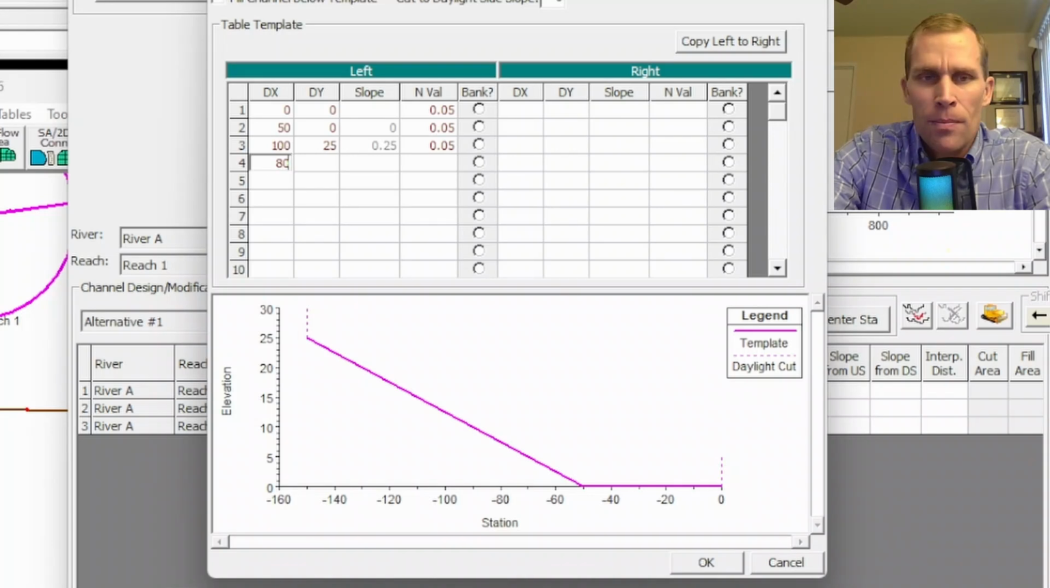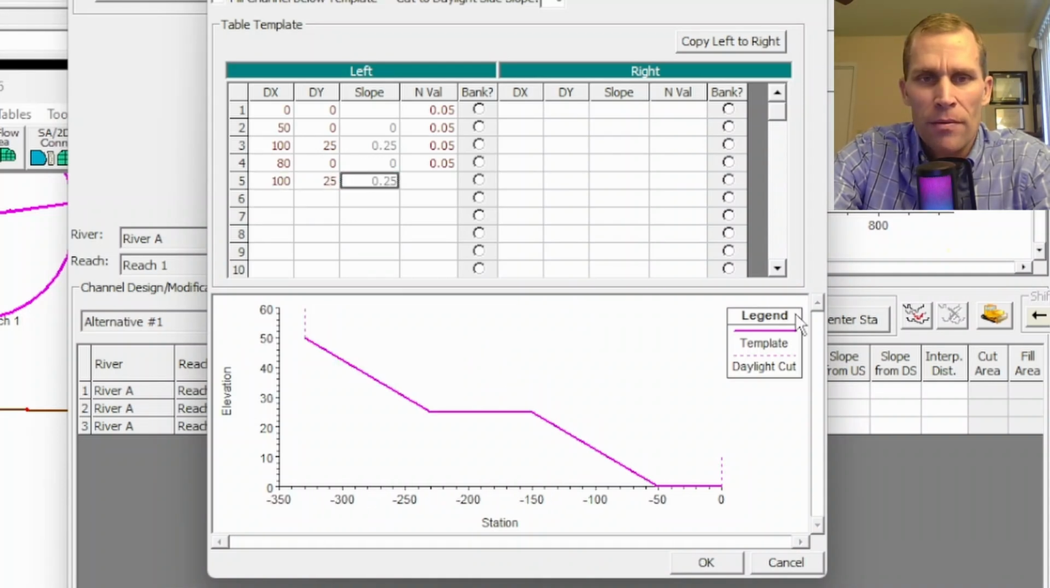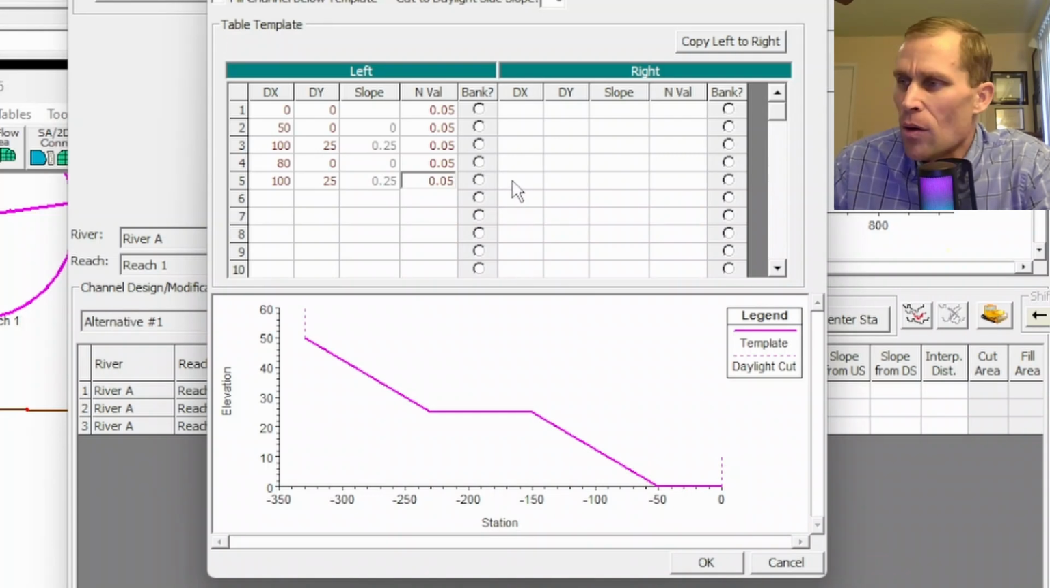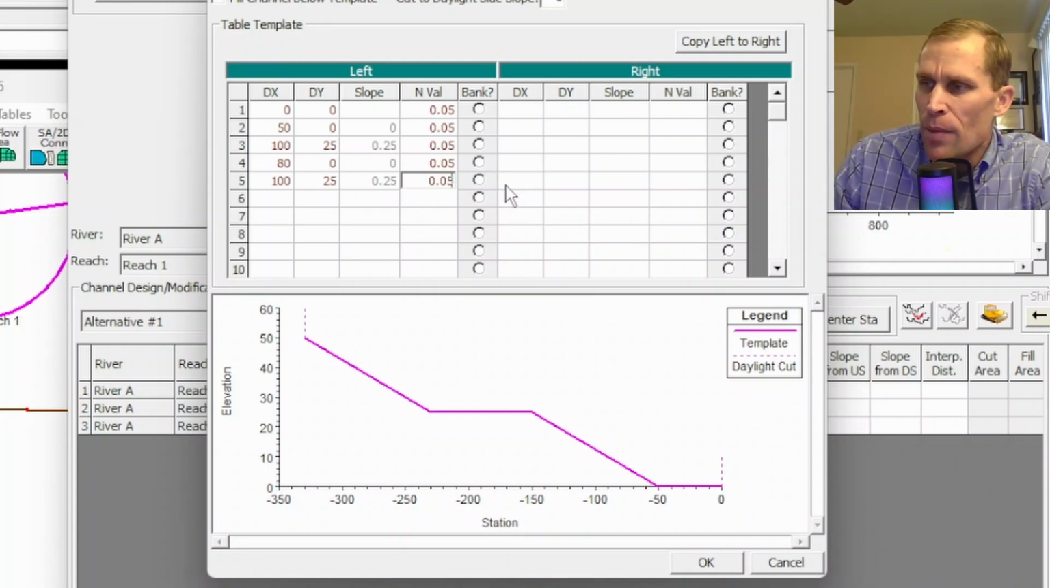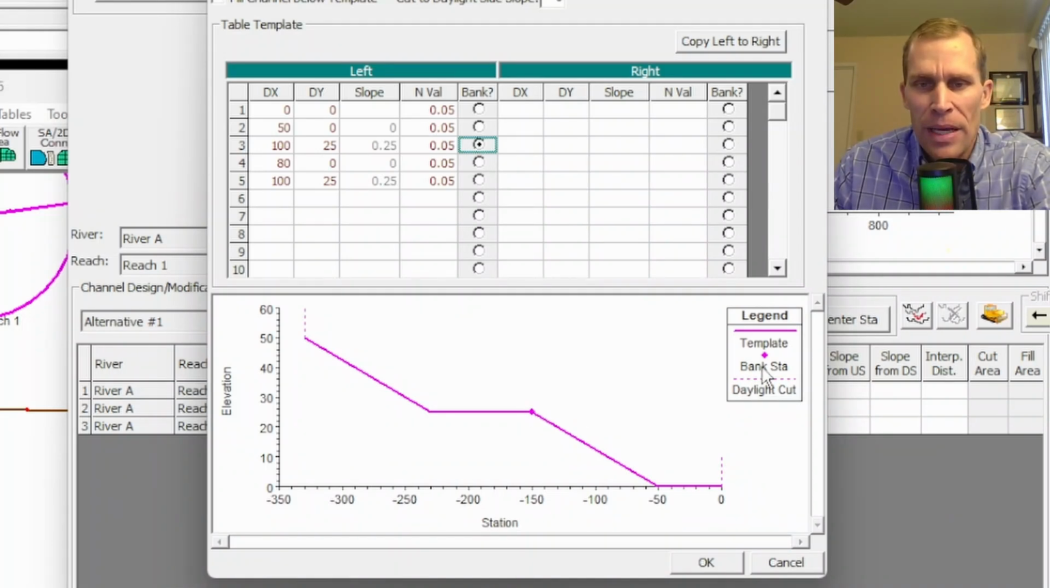And then let's go over 80 and keep that flat. And then finally, let's go over another 100 and up another 25. So what we have is the left half of our cross section right here. I'm also going to put a checkbox right here to represent the top of the main channel, the bank station.